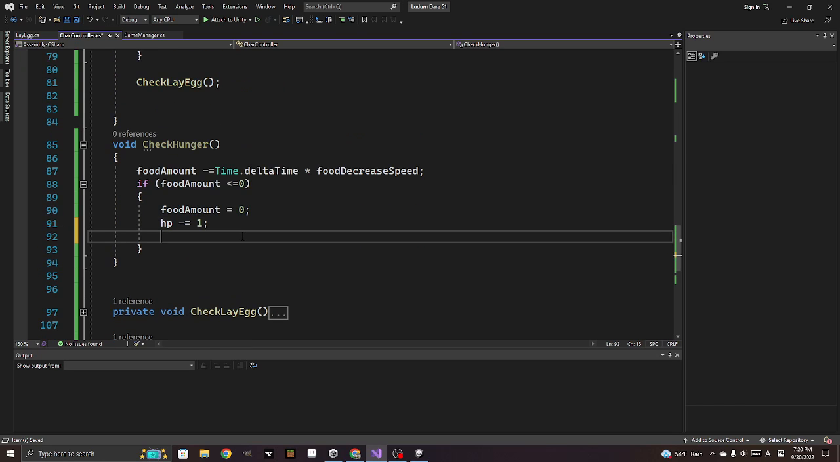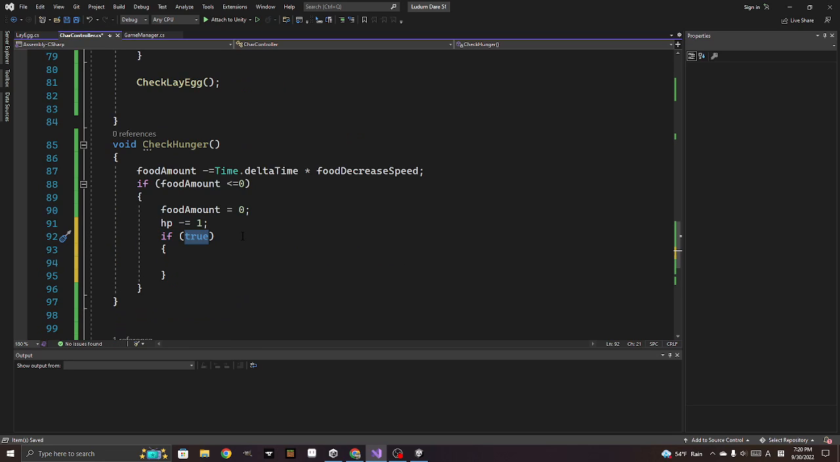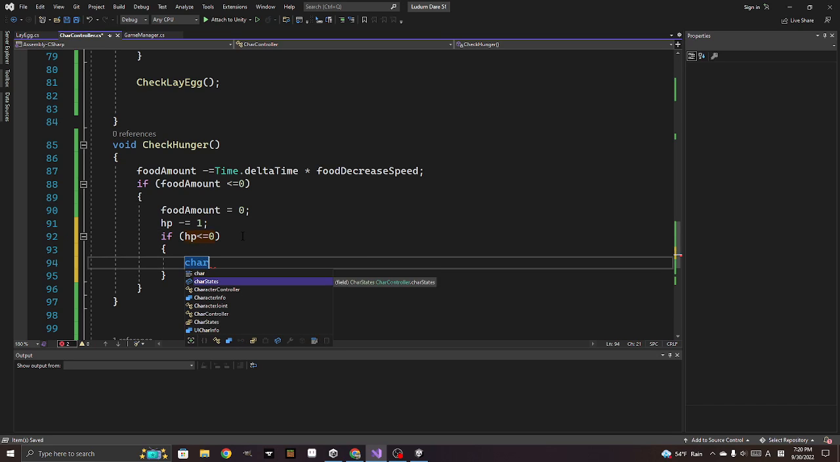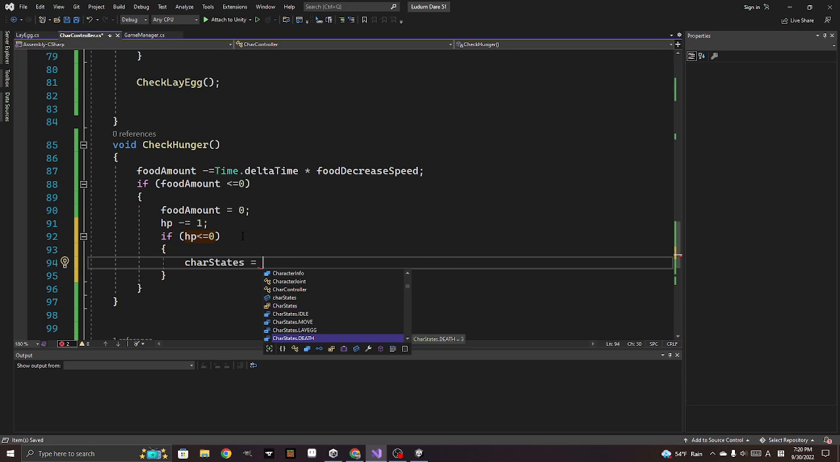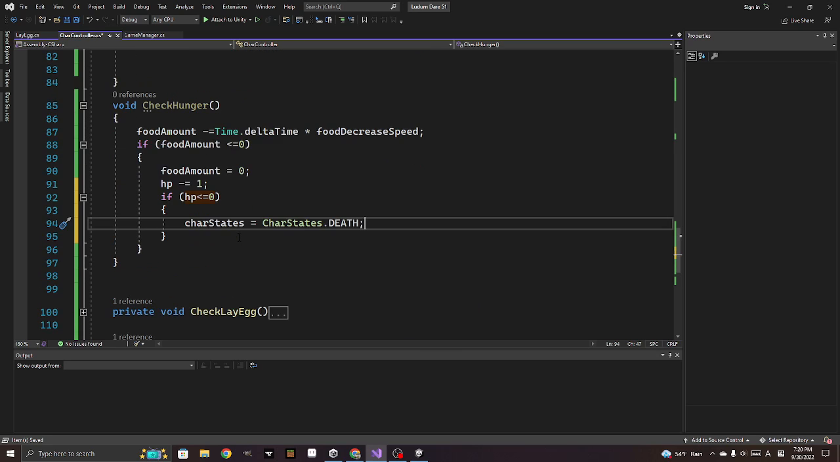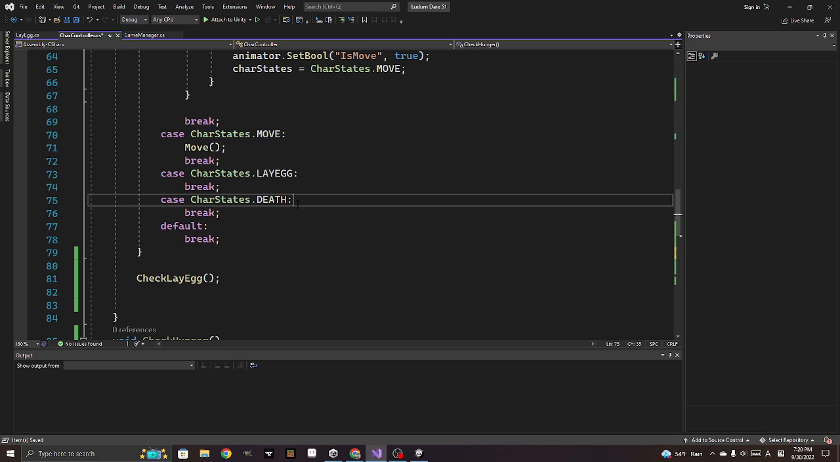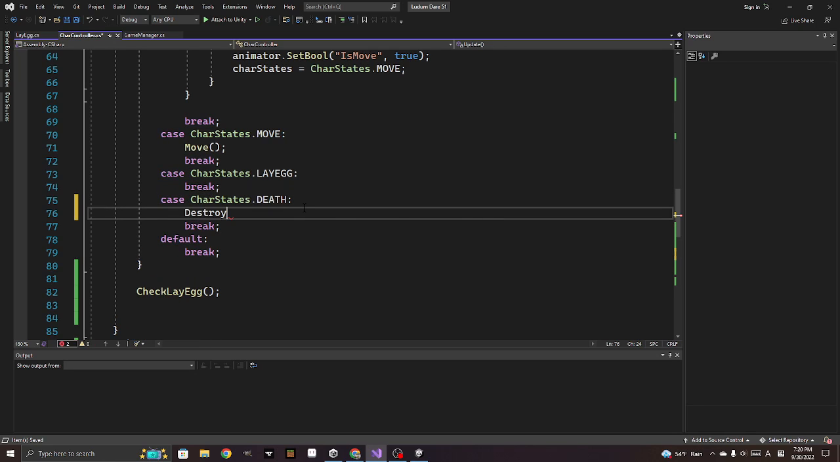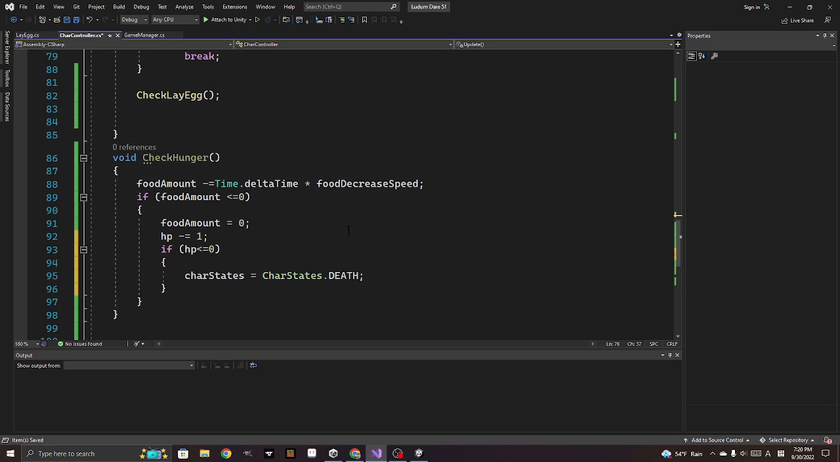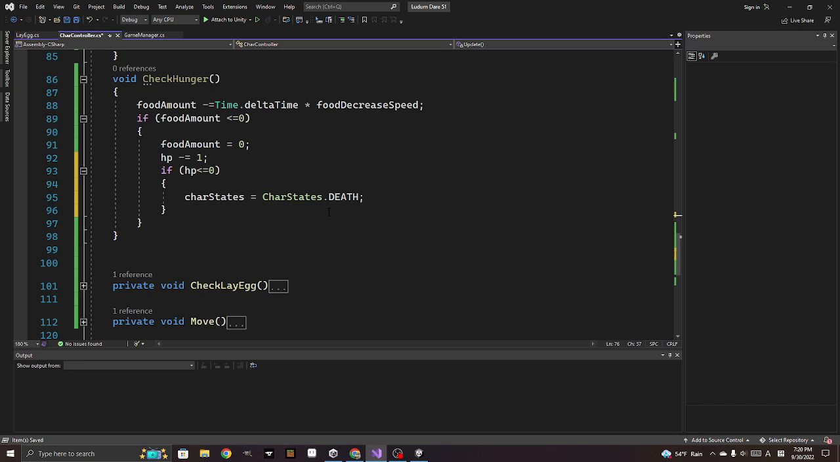And then we're going to say if HP is less than or equal to 0, we're going to say character state is equal to character state death, because we might have a death animation. It would be nice to put it in that state, but for now we're going to just say Destroy(gameObject). So it's going to die. All right, let's see if this is working.